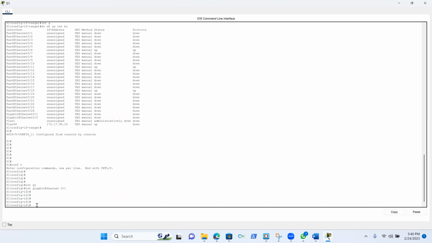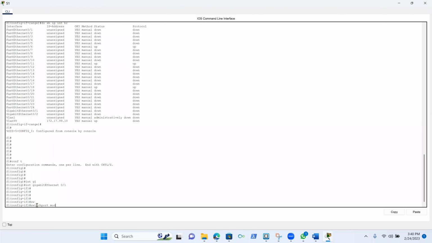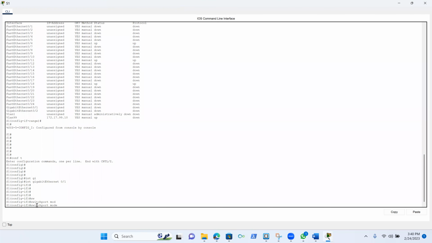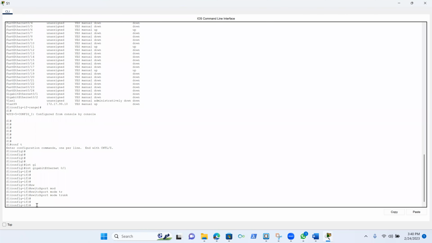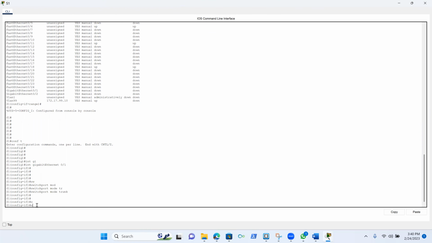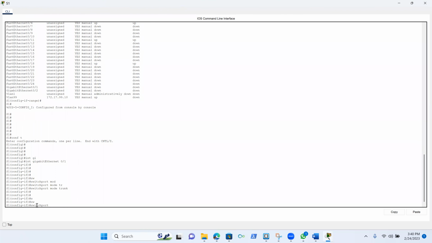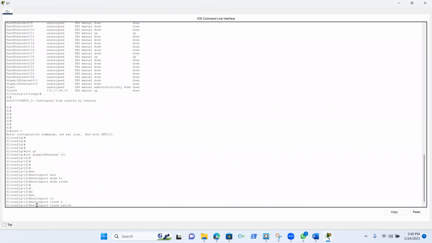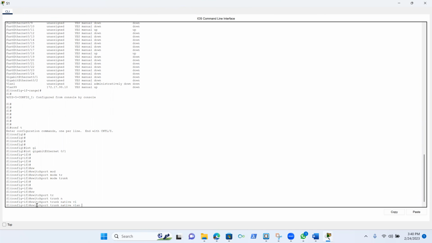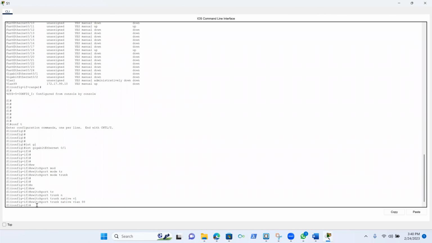Now we're gonna configure this port as a trunk port, right? We're gonna do switch port mode access, we're gonna do switch port mode trunk, right? Then we could do switch port trunk native VLAN 88, right?